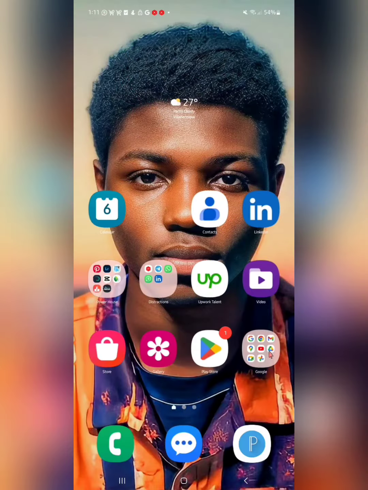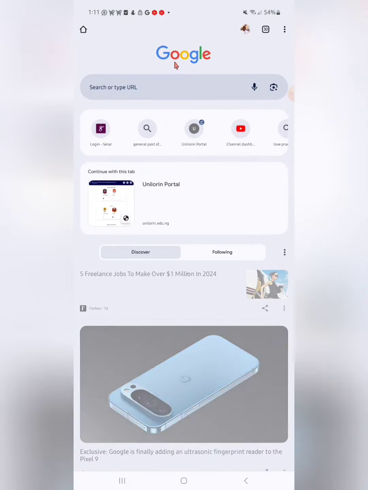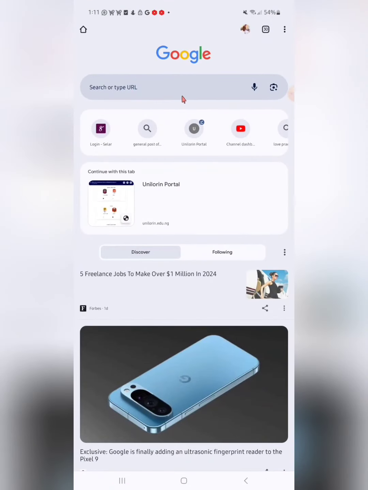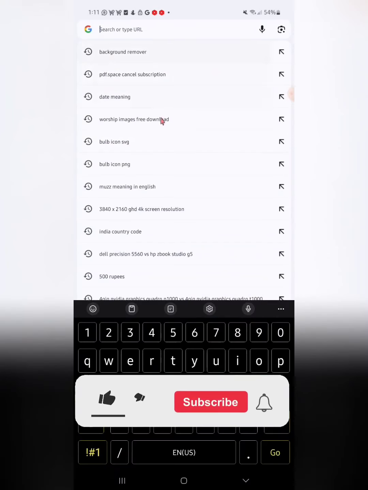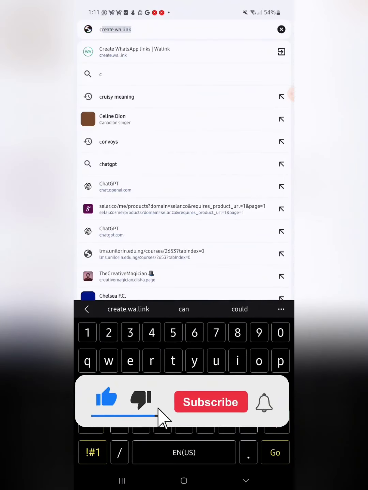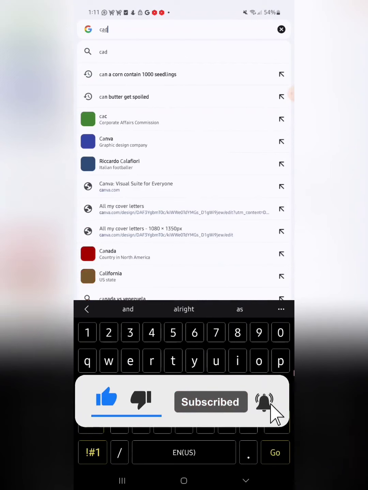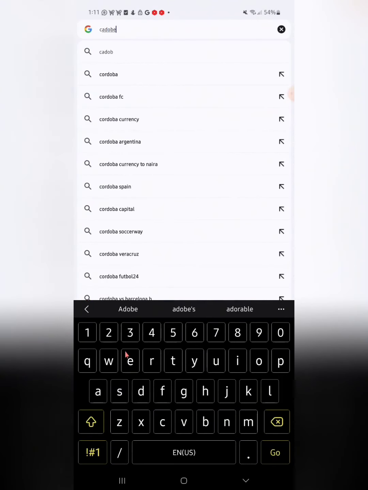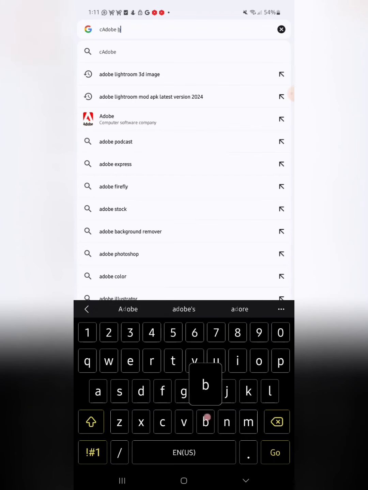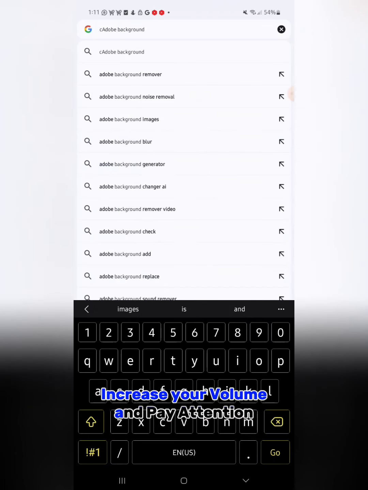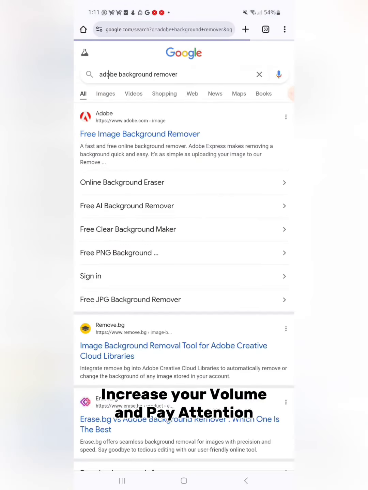Alright, so let's go straight away to our Chrome, our browser. You can use any browser for this, maybe the Samsung browser or whatever browser you have access to. I'm sure it will work for this, right? So I just come to my Chrome, because I use Chrome here, and then you can just search for Adobe background remover. So this is it, and then let's wait for it to load.